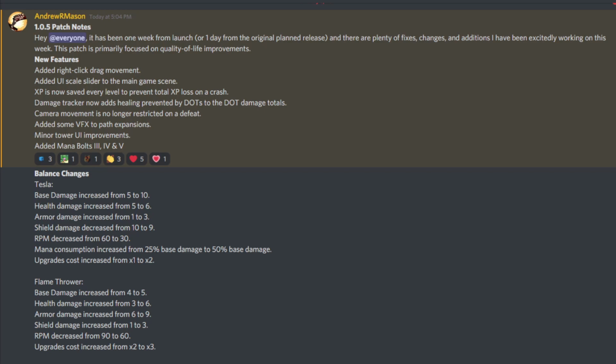This guy's a solo developer, and yeah, has been significantly more reliable than some AAA games I've played in the past. Damage tracker now adds healing prevented by dots to the dot damage total. That'll be super cool to see, actually. I kind of hope that that's broken out into a separate column, but I think probably not.